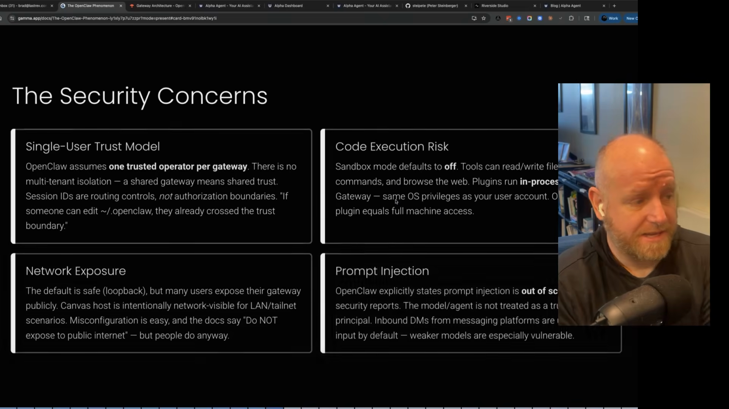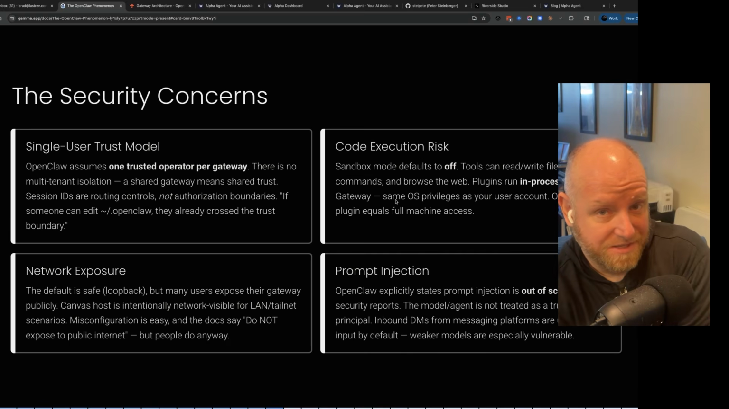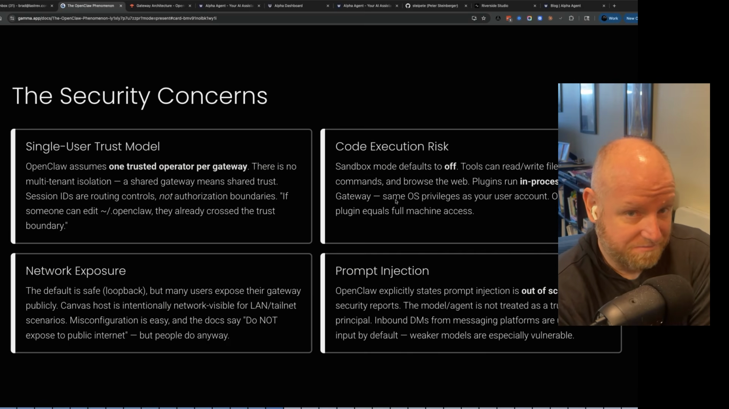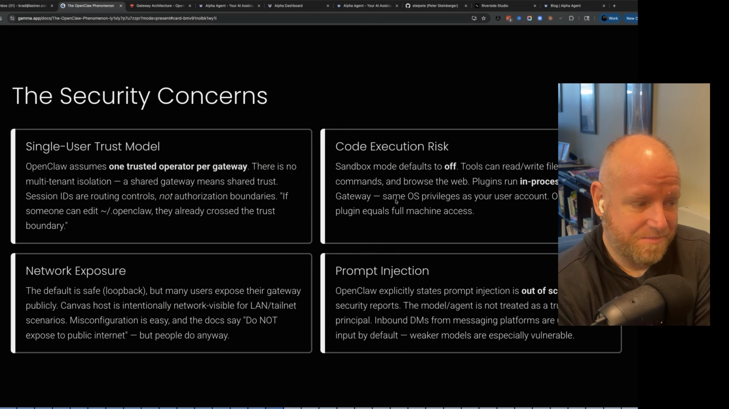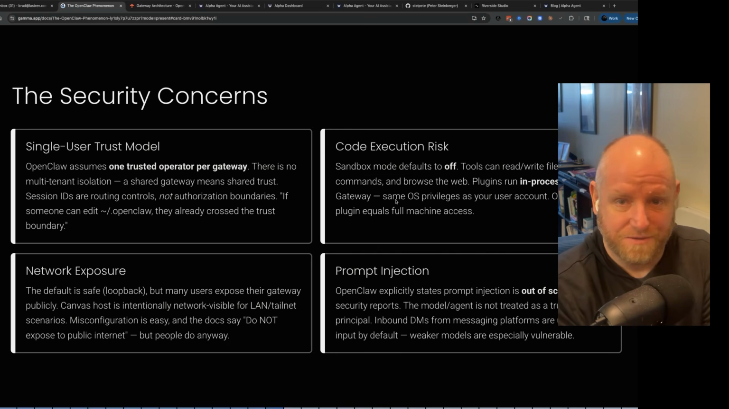Some of the things that are still security concerns: it is a single user trust model, meaning that if you have access, it just trusts it. And there's one trusted operator per gateway. So you don't have multi-tenant isolation. If you have a shared gateway, meaning you share this with someone else, you've shared the trust with them. By design, it's meant for a single person using it. It's not meant for teams using it.